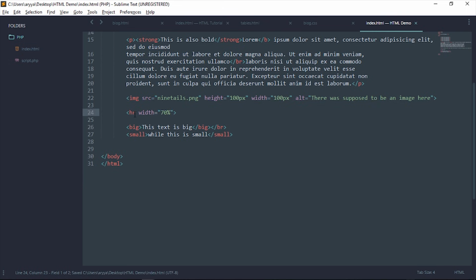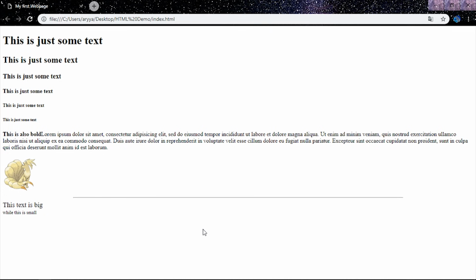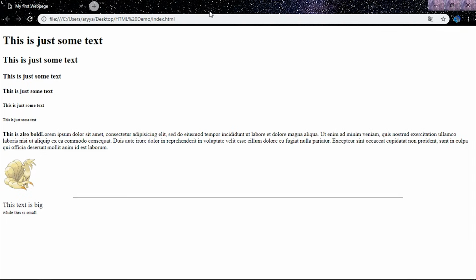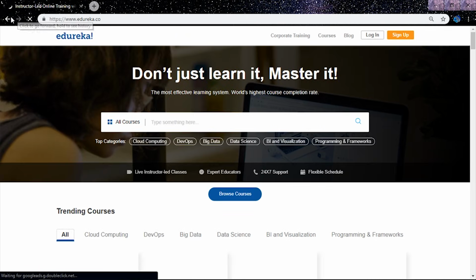You could say 70%, and you have a line that goes 70% through the screen. Next, we can also put links into our HTML. So suppose you want to go to a site, let's say Edureka. Now we can put some text like, "This is a link to a website." Let's save that. Let's put it here. And now this will take us to edureka.co. Yep, so that's how it works.